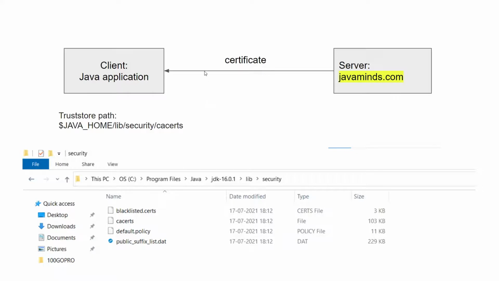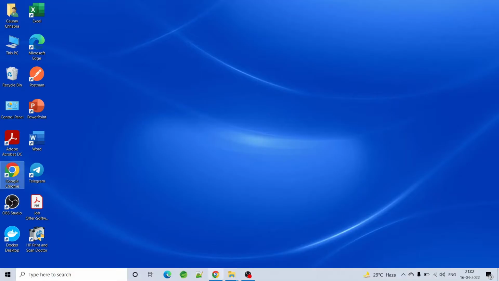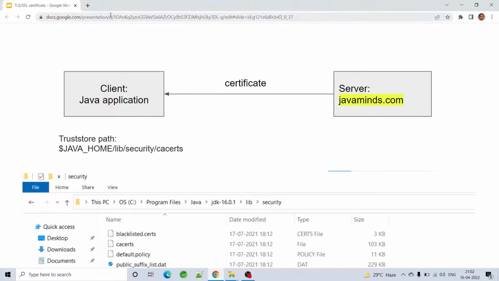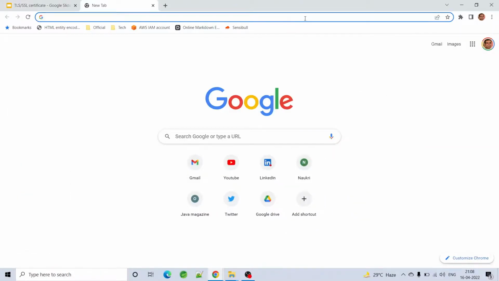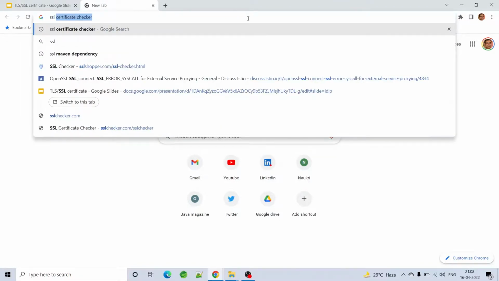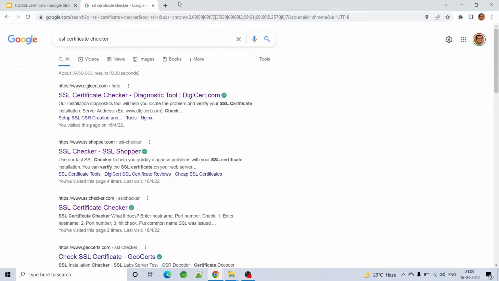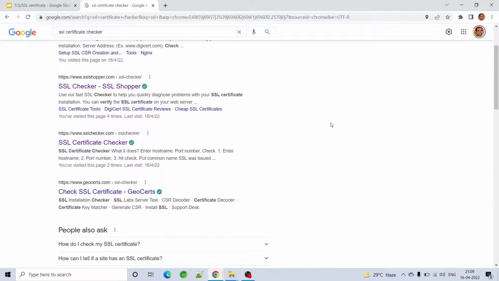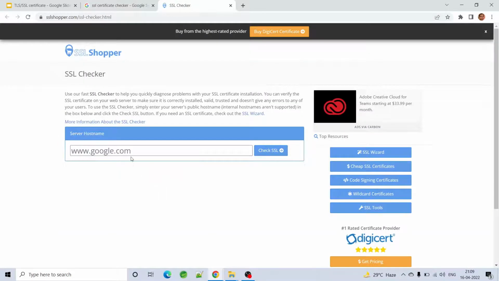Okay, so now a lot of theory is covered. Now let's come to practical. Let me go to the browser. Sorry, I had to take a short break. Okay, so let's first check. There are a couple of sites which exist and give the whole certificate information. I just googled it, SSL certificate checker. So let's try any site, say SSL checker. Okay, so let's enter, say, google.com.